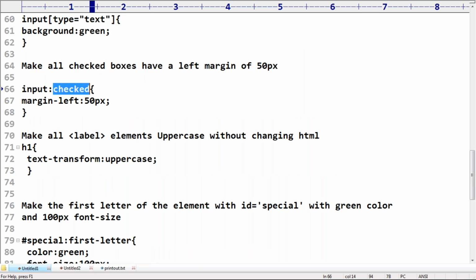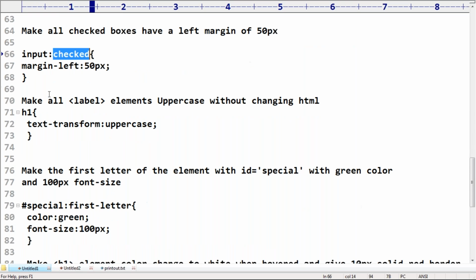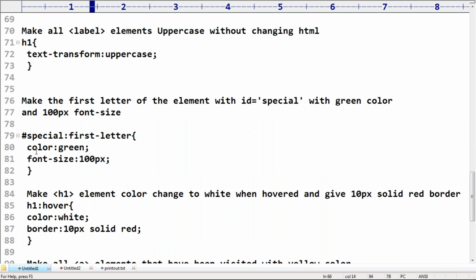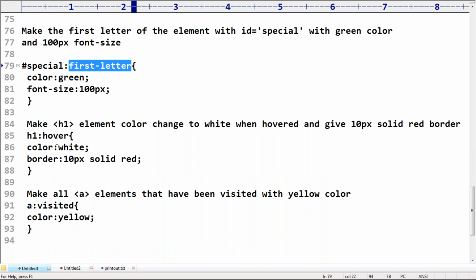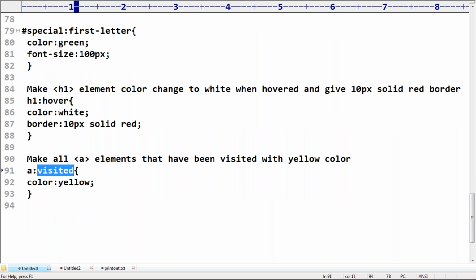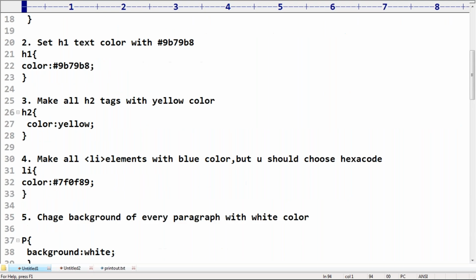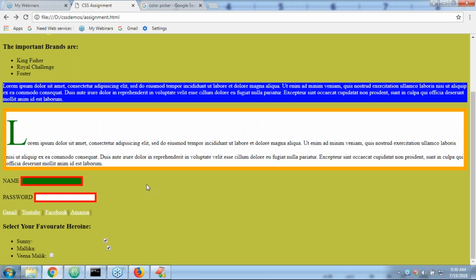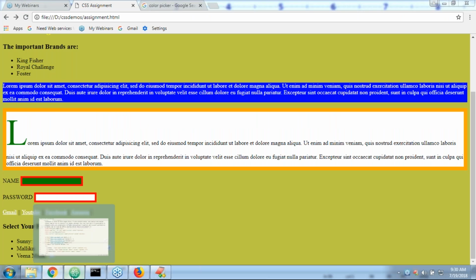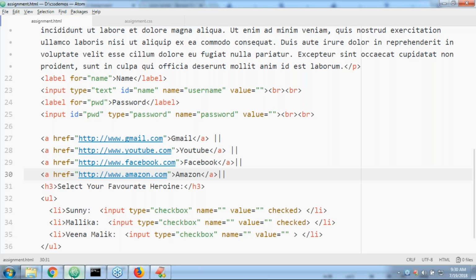Next, this one, I'm not even sure, but anyway, it's a bit advanced. This type of possibility also exists: input colon checked, first letter, visited, hover. These things you should be aware of. Almost all the things, I hope. Now, next, one more example, sir. One more example I have to talk about. Just have a look once, sir.